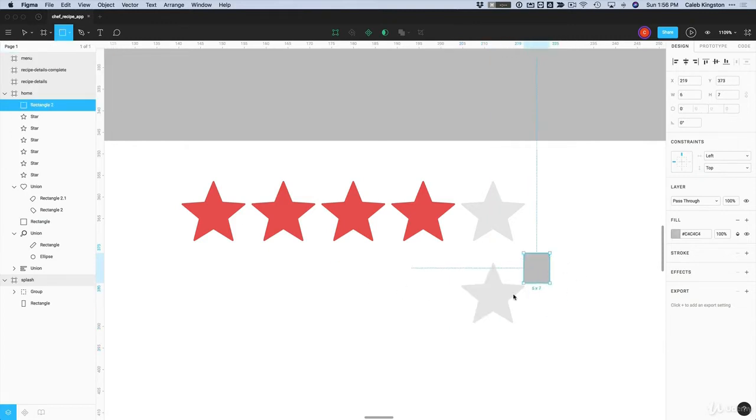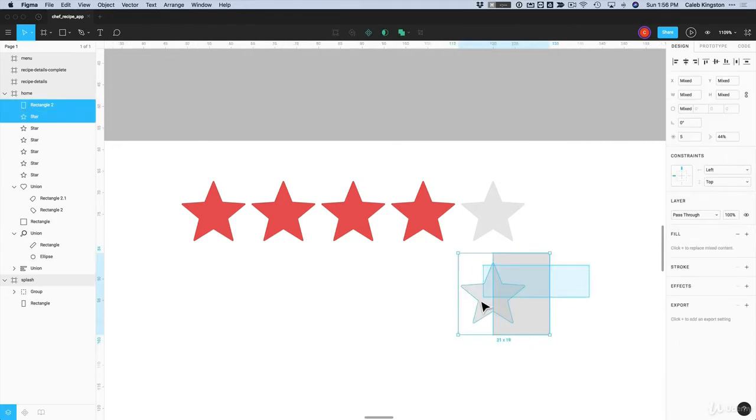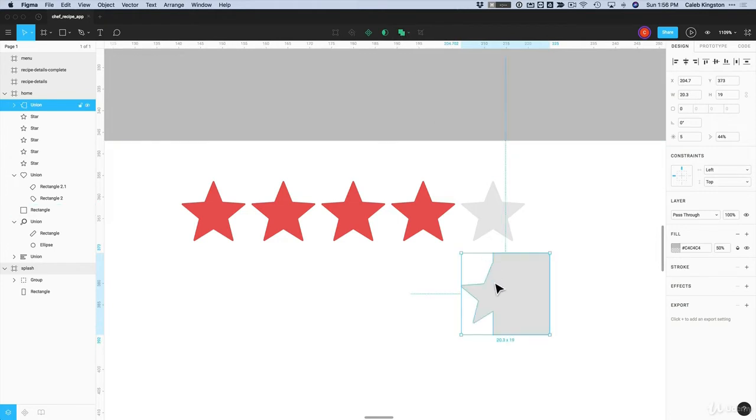So I'm just going to drag a rectangle here. I'm going to snap it to the very center of this star. And I'm going to turn down the opacity here just to show you what's happening. So we have this rectangle that's overlaying this star. And so now when I select these 2 simple shapes, I can still use this union selection, but that just gives me one really weird shape.